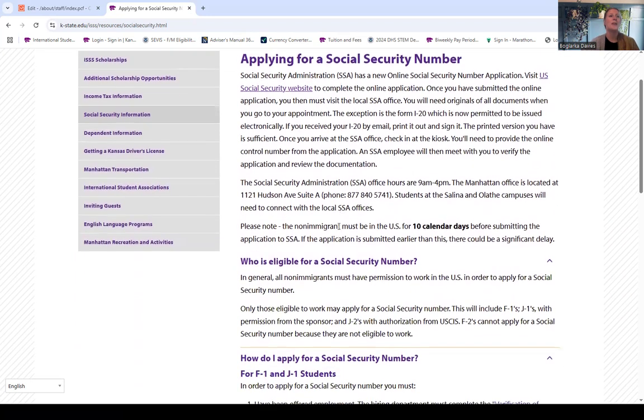Some things that would delay your process of getting your Social Security number: for example, if you don't wait the 10 calendar days before you go to the Social Security office. You need to be in the US for 10 calendar days before you do this. So it is important that you follow these steps that are highlighted on our website to make sure that you get your Social Security number in a timely manner.